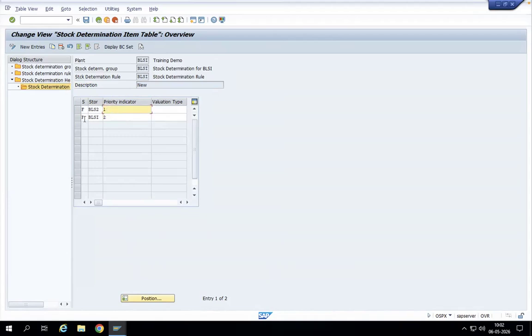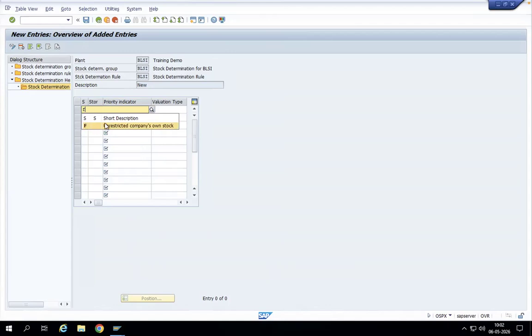Also, suppose you have consignment stocks and you want those to be given priority as well. You can add a third line with new entries, wherein F would stand for the unrestricted company's own stock. Here I'm going to pick K, saying I'm going to pick consignment, and for which particular storage location, and the priority as 1, 2, 3, or 10, 20, 30, 40, and so on.